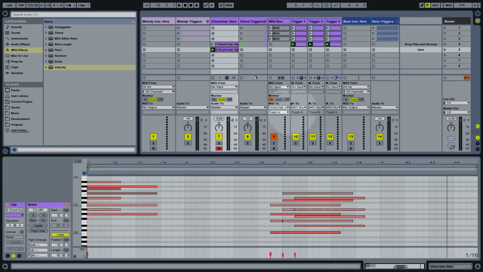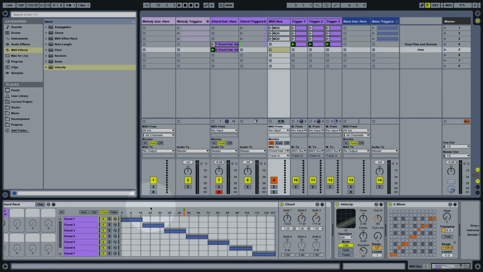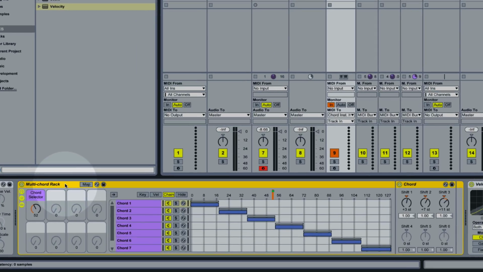Let's look at something a little more complex, this multi-chord rack. So in video 1, when we set up the generator, we only used one chord MIDI effect, which meant that all our generated chords would be the same chord shape. This multi-chord rack, which you'll find in the template, is responsible for creating different kinds of chord shapes to make our chords a bit more interesting.